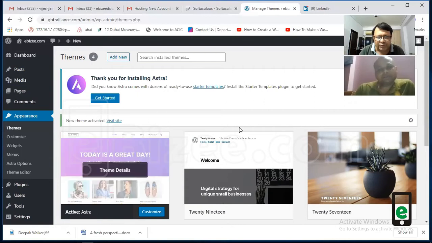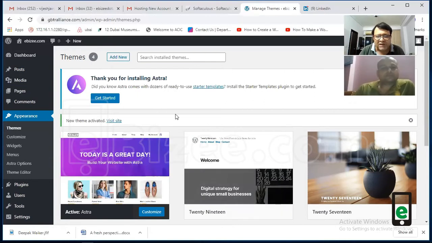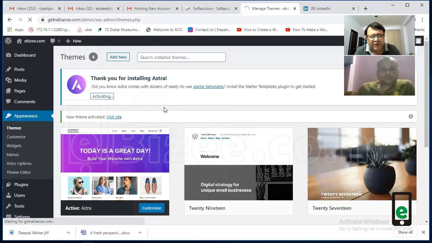One good thing about Astra is that once you install it, it automatically asks whether you want to start with Astra. It does things automatically. So we'll say, okay, we want to get started with Astra. We want to build our house. So we are saying yes, we want to build our house. As you can see, it says it is activating. Actually, it is already activated, but it will guide us in building our house. That is the advantage of this.